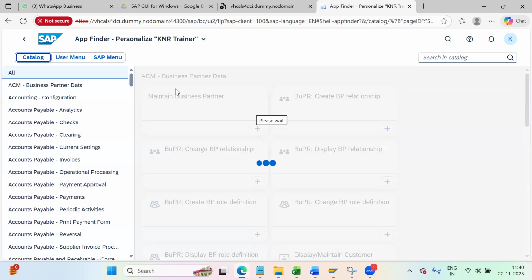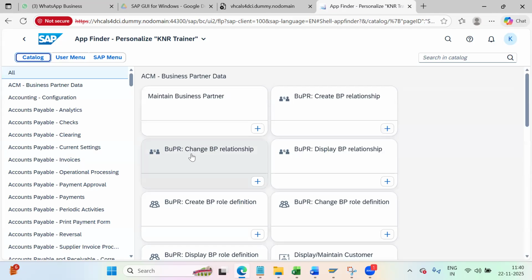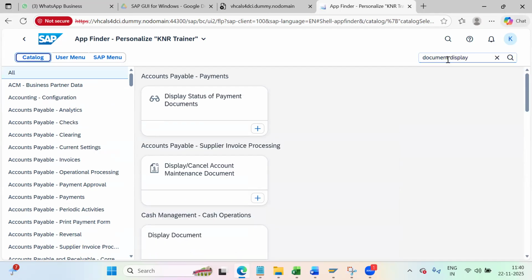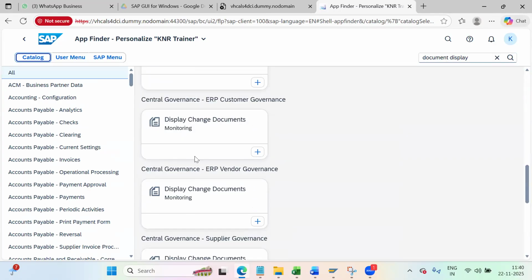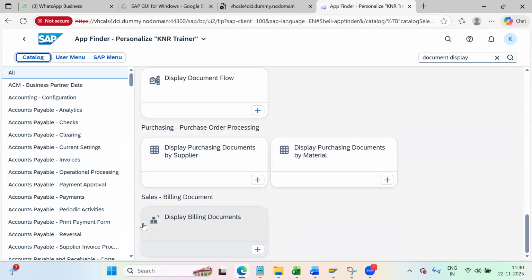Under this, I just want to add some tiles. Whenever you want to add tiles under a particular section, you just need to go here with the navigation, with all the tiles on the left side, or you can also search here. Let's say I want to have a document display. And it will throw up all the results. Now I want this document display, for example, which is cash management document display. Or if I want some other document display, I'll pick accordingly. Yes, I need display billing documents.